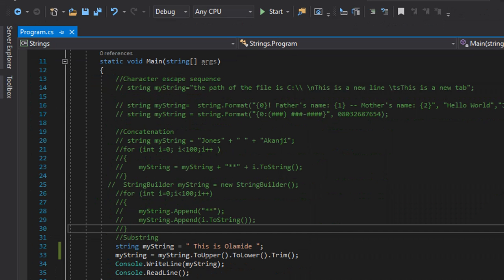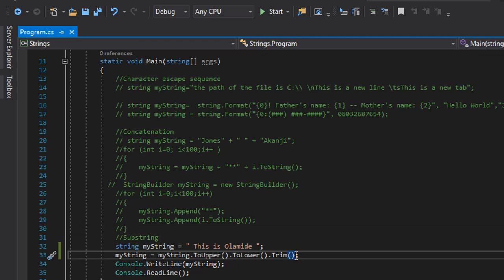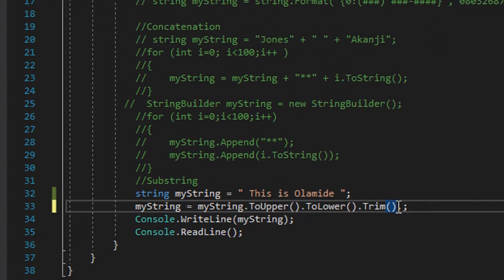So another thing I want to teach you is length. When you want to find the length of a string, the length of a string simply means the number of characters of that string.